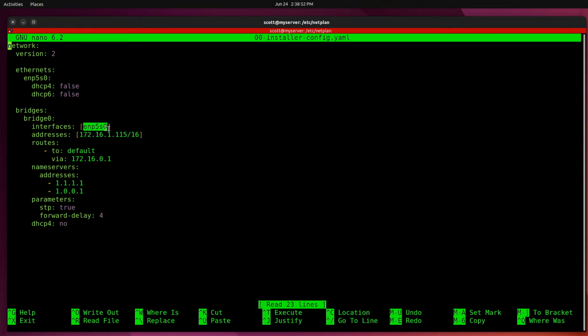The interface for that is the same physical device I have above, in my case enp5s0, and then I'm using the address that I currently have on this machine, which is 172.16.1.115. In my case, I have a subnet mask of 16. Your subnet mask will probably be 24.